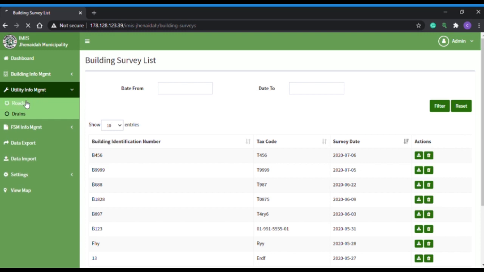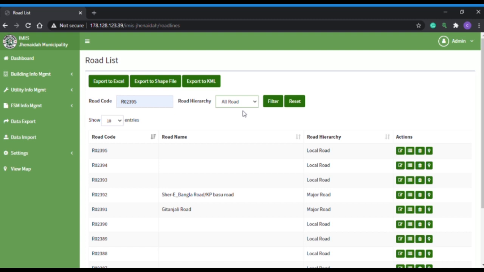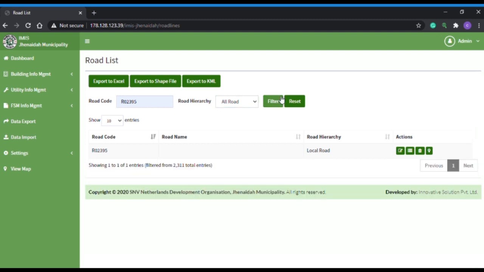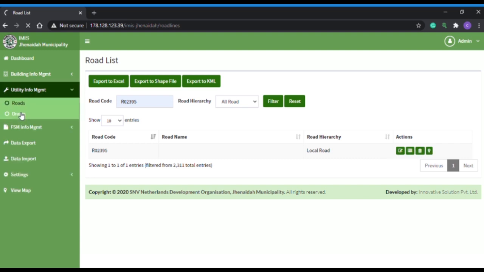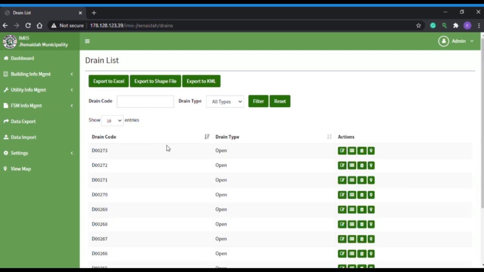Utility Information Management. Roads. The road data can be filtered and exported using these tools. Admin can perform edit, view details, delete, and show the road on the map. Drains. Similar to the previous page, drain-related data can be filtered, exported, edited, and viewed on the map.